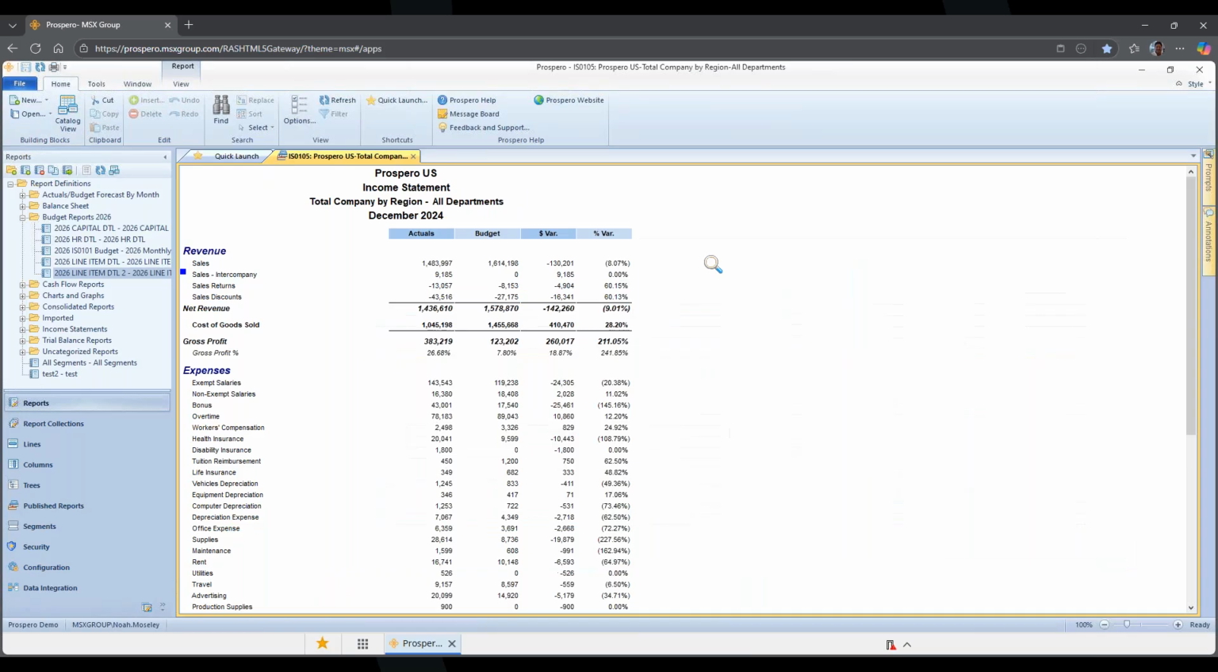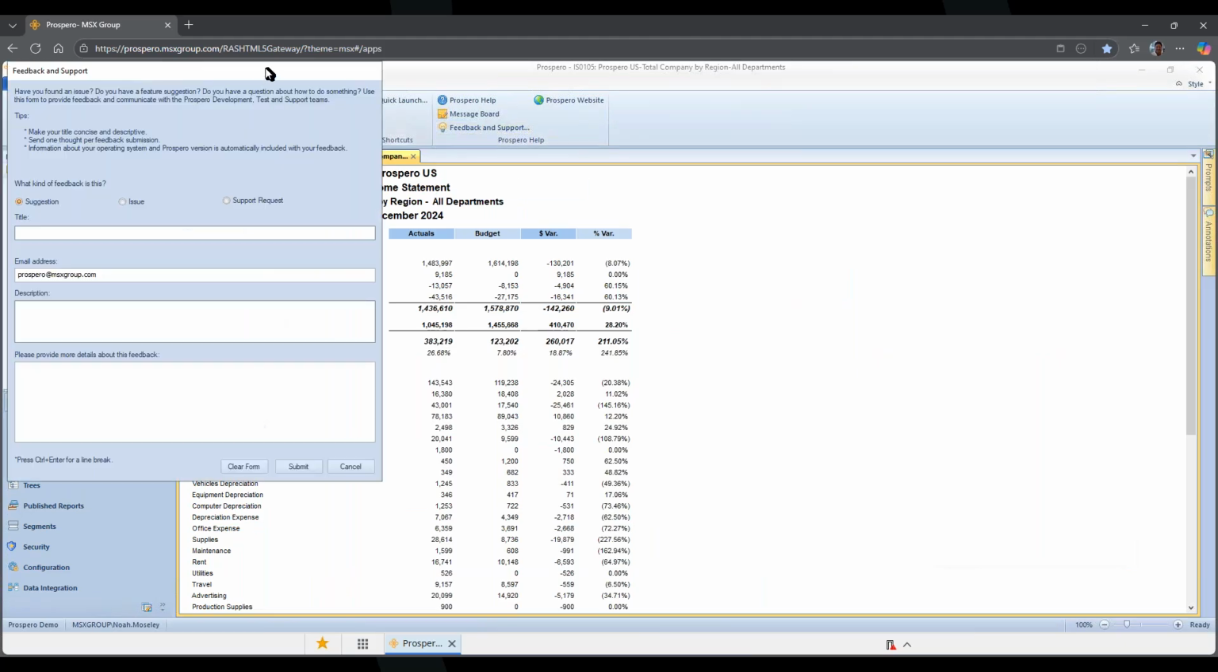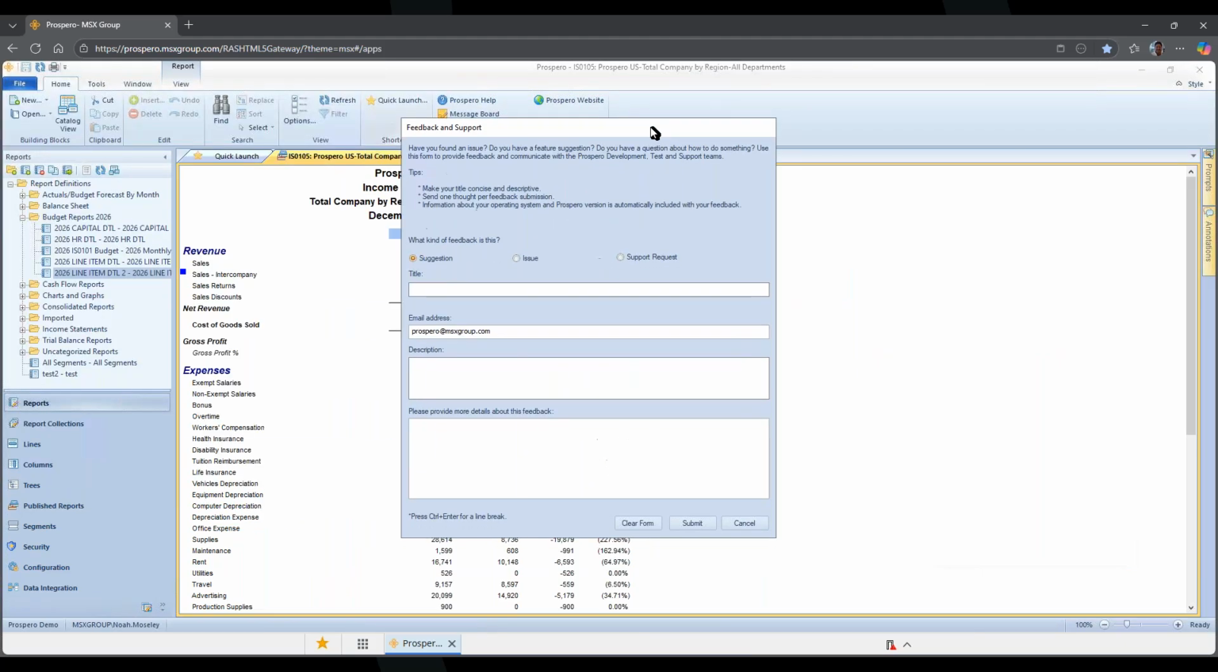Getting assistance inside Prospero for us. We are always available for everybody. And if you are in Prospero, you don't even have to go outside of your system to go look for an email account or anything. You can go to the home tab, and then it's feedback and support. So click feedback and support. That opens up a new window for us, and you can send us any suggestions, report any issues, or start a support request.